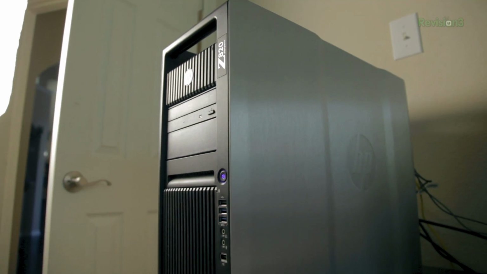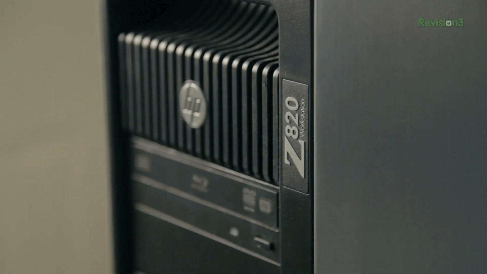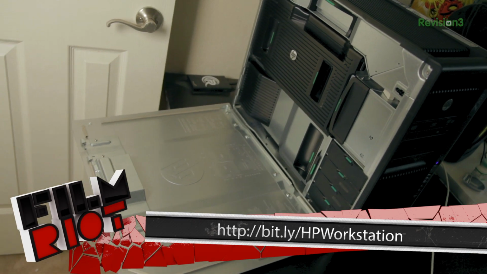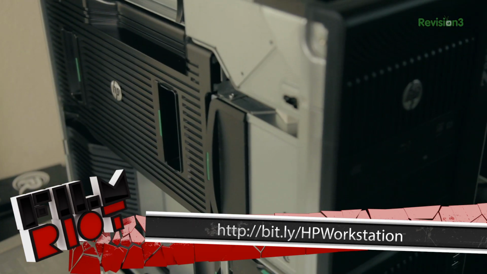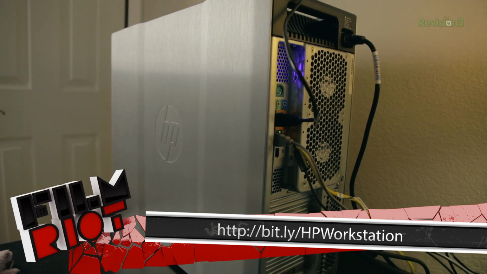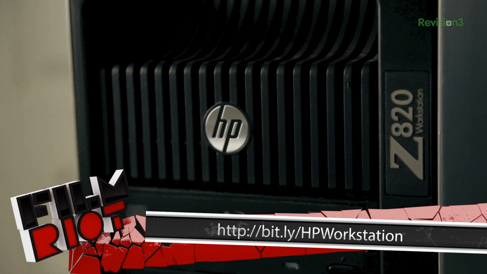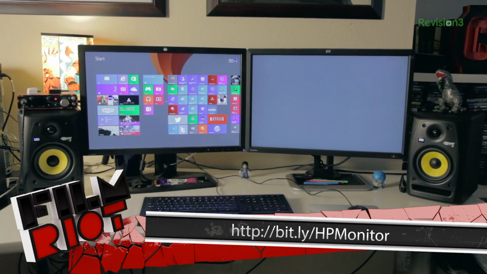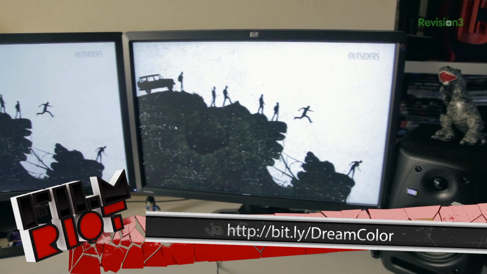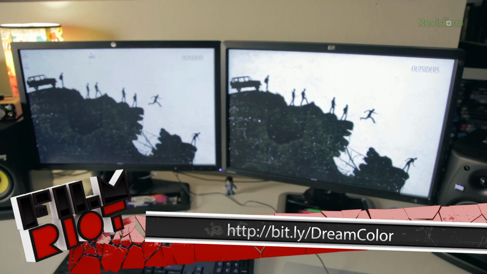So for my big switch over to a Windows-based system, I went with the HP Z820. In this beast, I have two Xeon E5 processors, the NVIDIA Quadro K5000, and 48 gigs of RAM, which I will be upgrading to 64 as soon as I can. For display monitors, I have an HP ZR2440W and the glorious Dream Color monitor. Both are 24-inch monitors, and I love them.